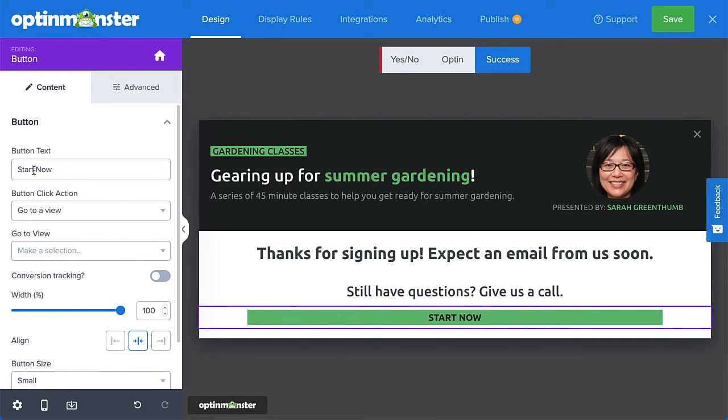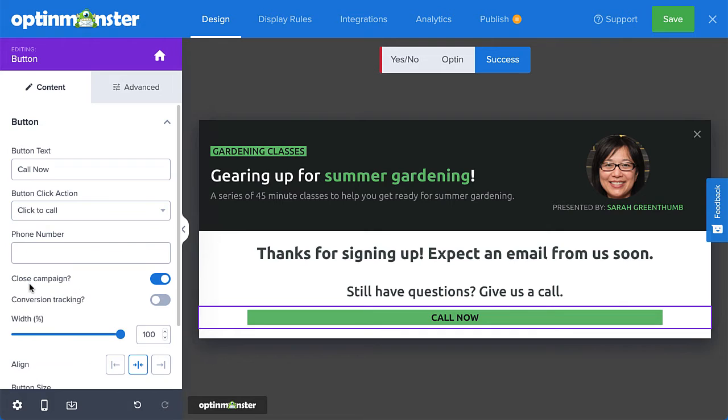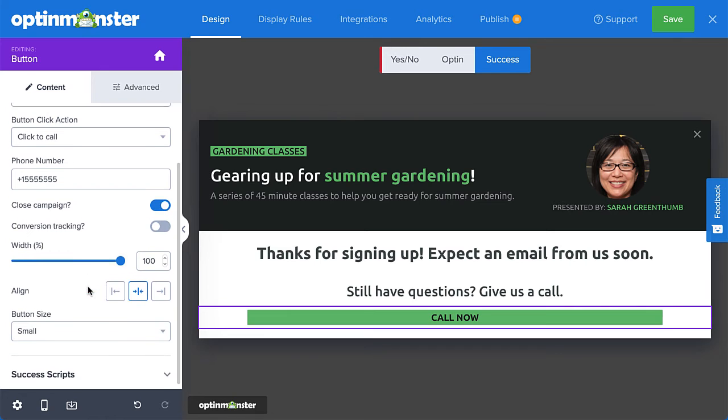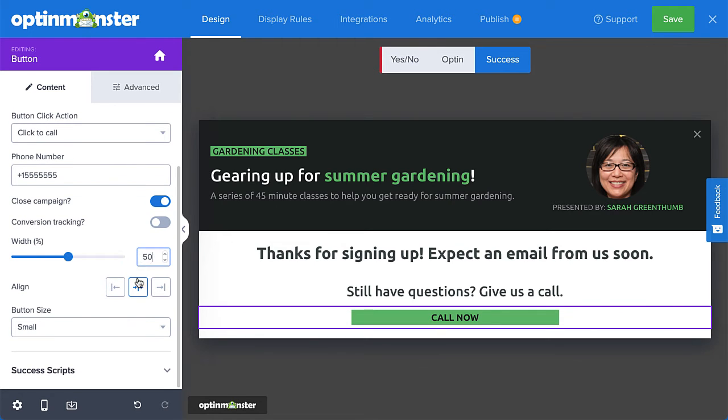First, I'll edit the button text. Then, under Button Click Action, I'll select Click to Call and type my phone number in the phone number field. We recommend including the full international dialing code with the number to ensure that the call will be placed regardless of where the visitor is located. Next, I'll set the width, alignment, and size of my button.